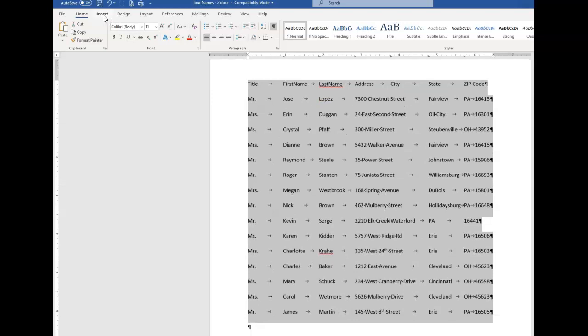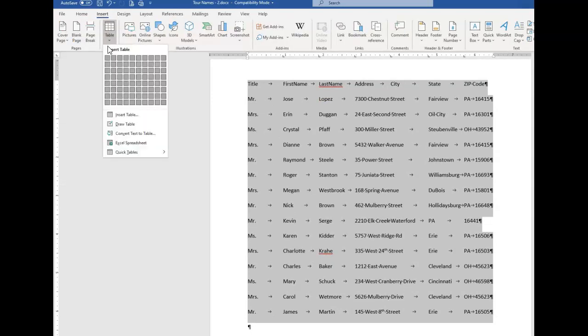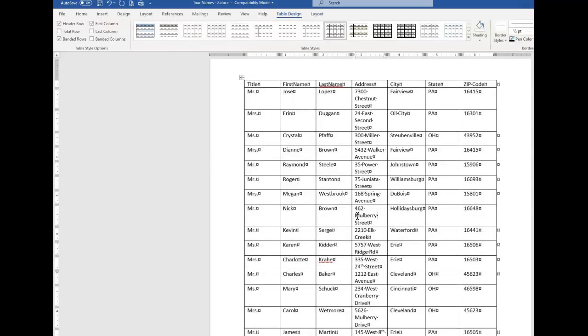Then we're going to go to the Insert tab. We're going to choose Table. We're going to choose Insert Table. And you can see how easy that is. And so now we'll be able to save this as a data source and use it to go ahead and start a mail merge. There may be times when we have our information in a table, just like we do right now, but we need it to be in regular text instead of a table.